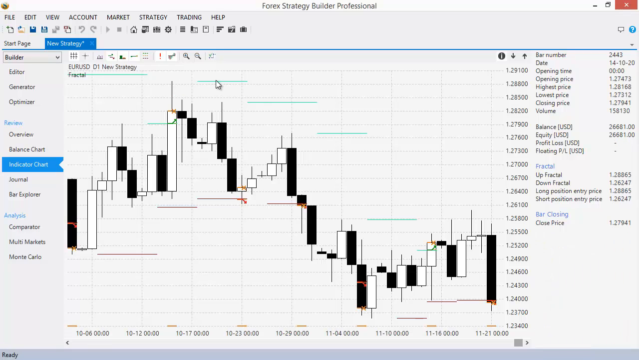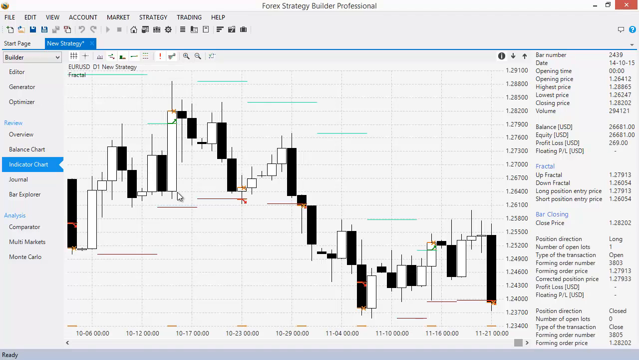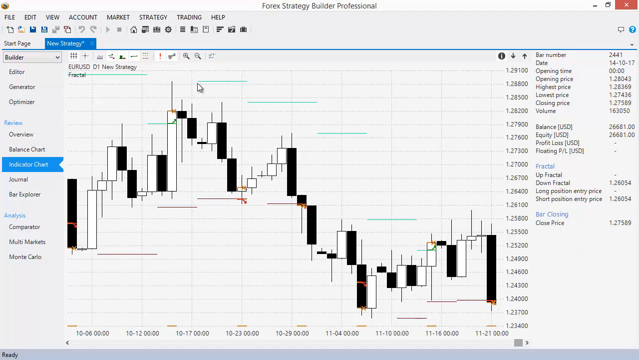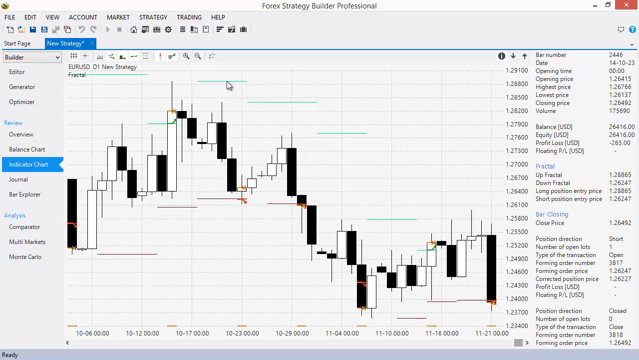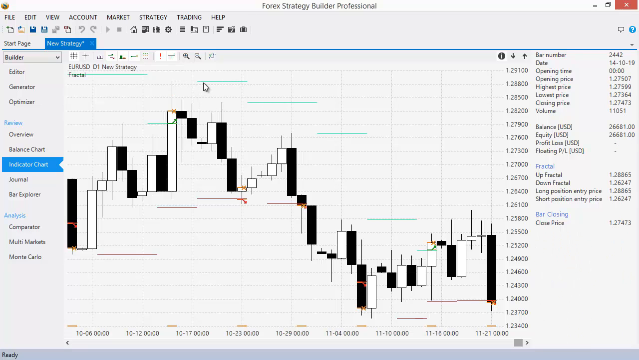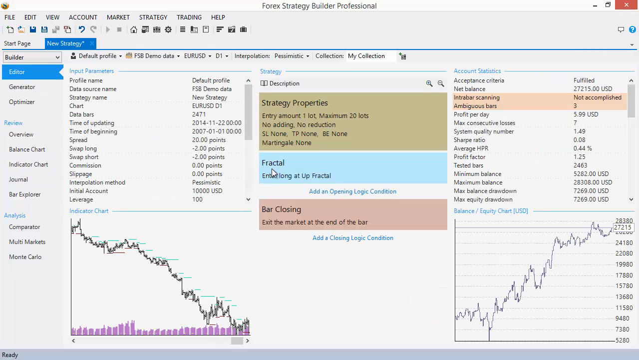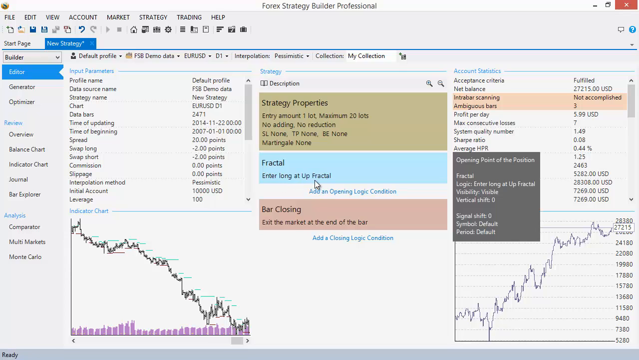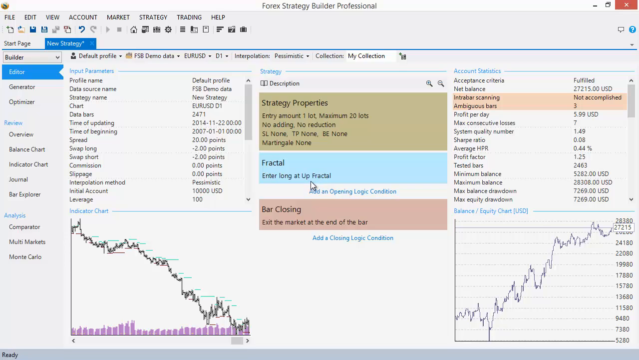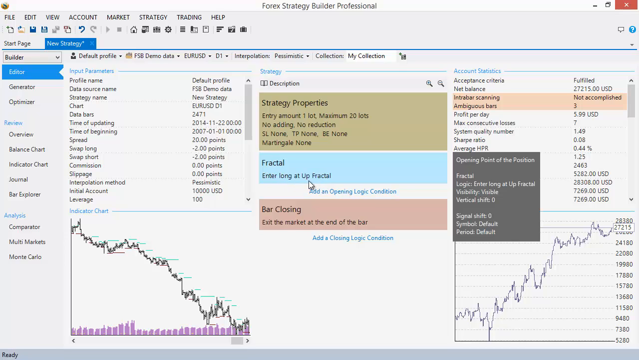But Strategy Builder waits for this fractal to be complete and starts spotting the entry level after the fractal is completed. Actually, the green lines are the levels for long entry, and the red lines are levels for short entry, because our strategy says enter long at an up fractal, and this automatically means that we will enter short at a down fractal.